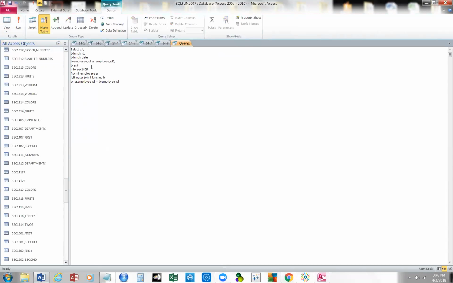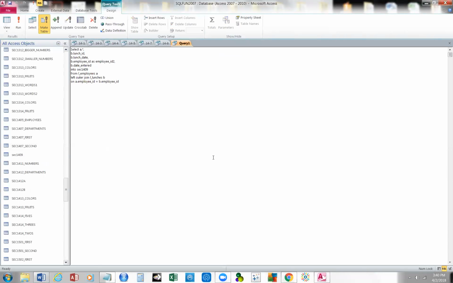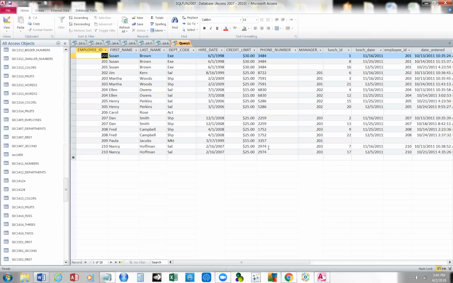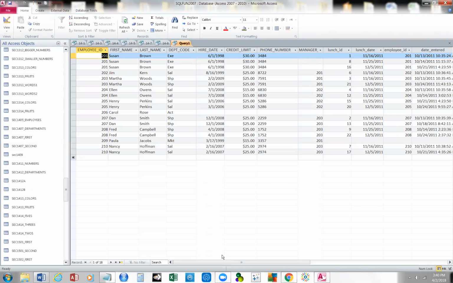And this should be B dot date underscore entered. Maybe that'll do it. Let's see. We're about to paste 18 new rows. Beautiful. Let's go. Here we are. And then we'll look at the data sheet view. And here we are. With a minor bit of battling. And I'm going to call this one 14.9.